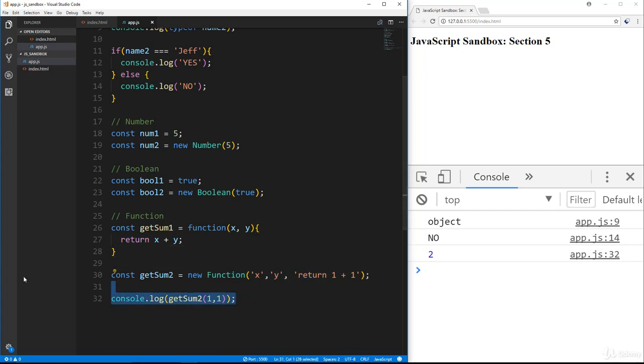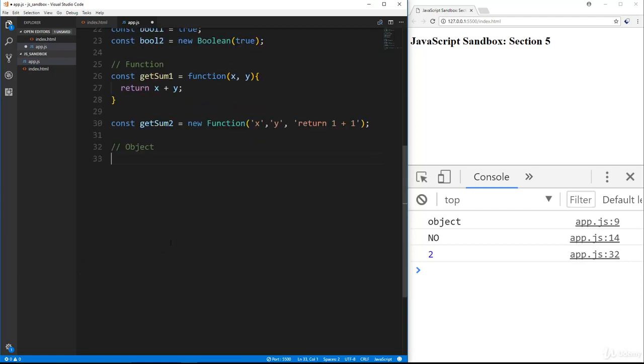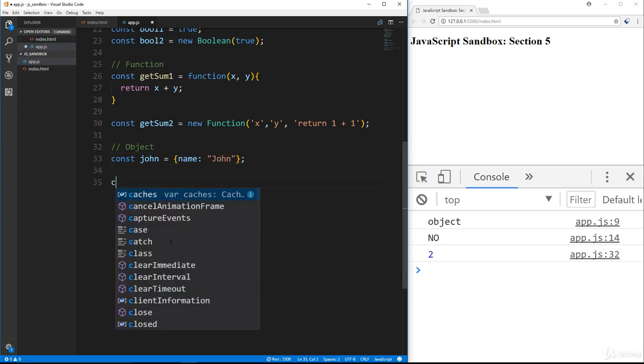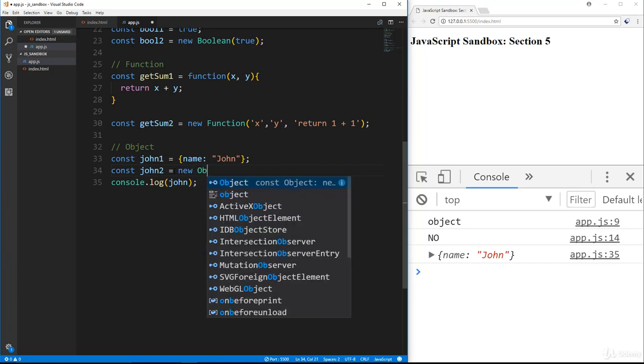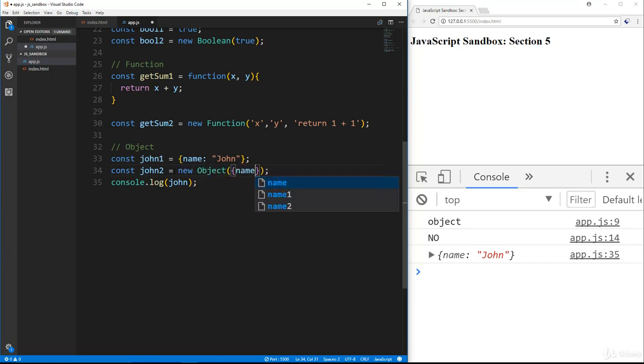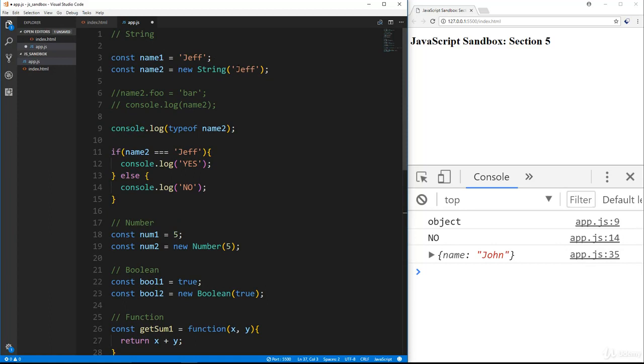Now we can also do this with objects. Normally we would do, let's do John equals name John. Okay, so that's fine. We can console.log John. But we could also do const John2. Actually, we'll call this one John1. And we could do new Object and then wrap in here name John. All right, and if we console log John2, you can see we get the same thing. I mean, there's not much difference here, but obviously this is easier. But it's not like we're doing primitives up here, where it's actually not using a primitive, it's using an object.